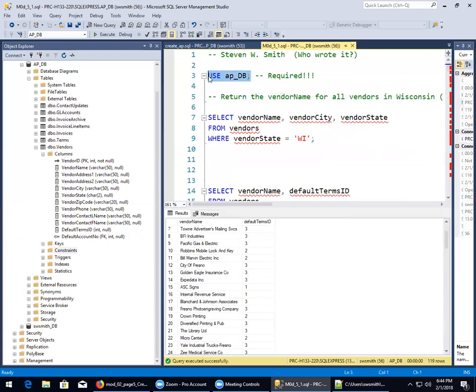Here, I want to see you use AP_DB. I want to see your name. If you don't have a name, I'm going to take a point off. If you don't have this line right here, use APDB as the next executable line, I'm going to take a point off.